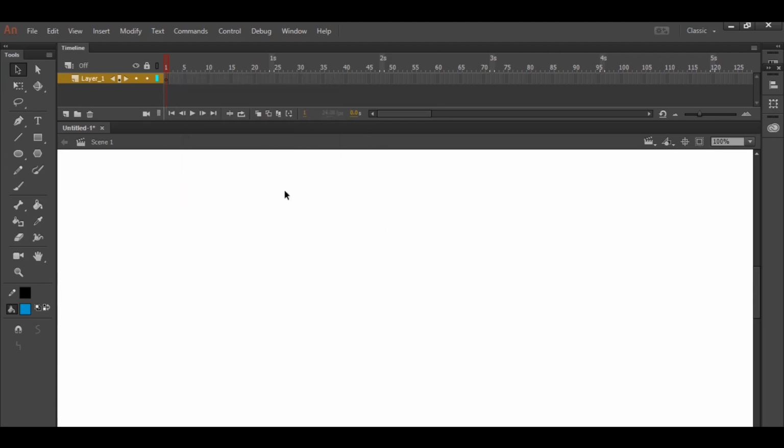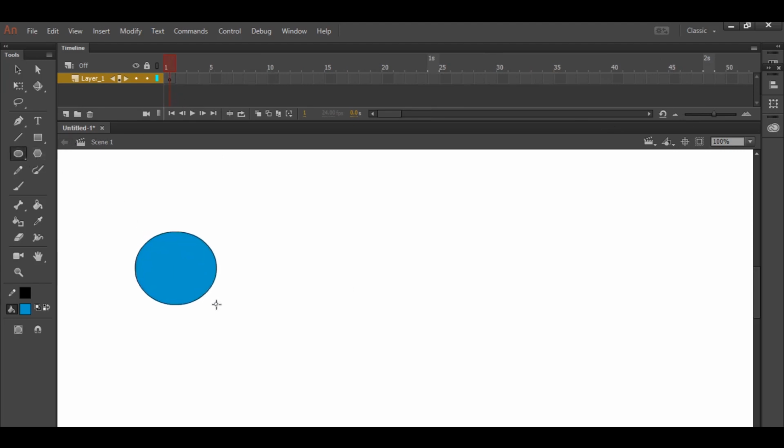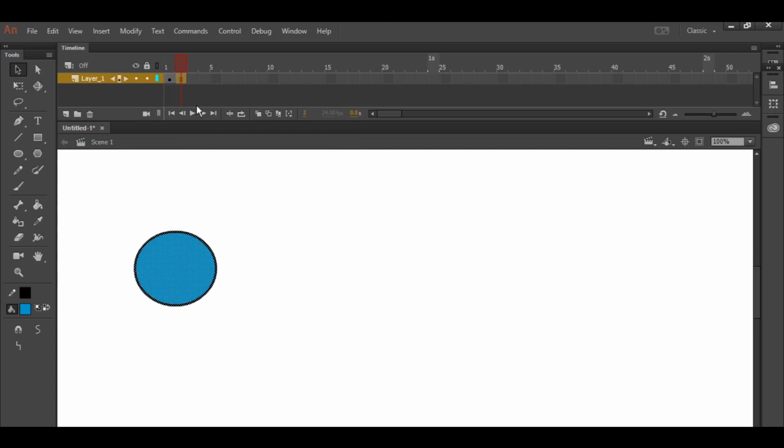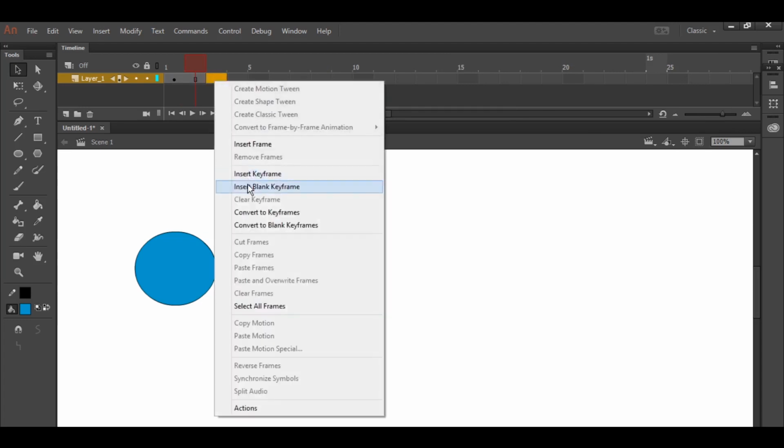So when I open a new document, there will be a small frame where you have a box and there is a small dot. If I draw something here, you can see it automatically changes to a black dot. Okay, this is one. Next, if I go here, I'll right click and insert frame. Here you have a rectangle kind of box. I'll zoom in a little more, you can see. Then, second one, I'll right click and insert blank keyframe.